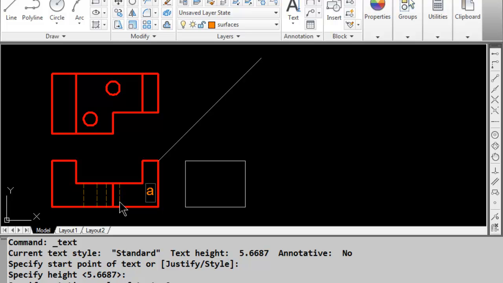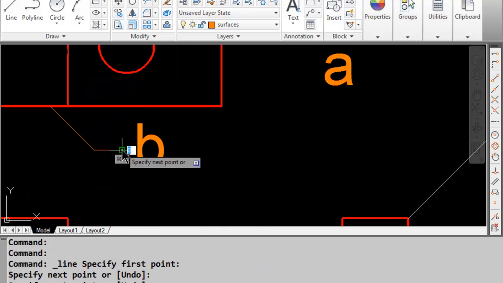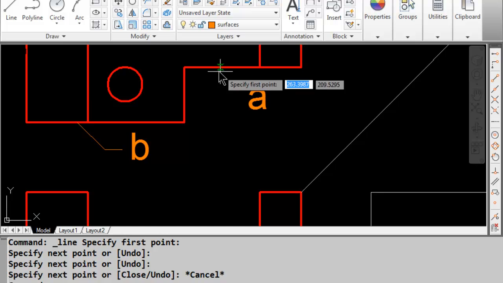So I'm going to label this surface as A, and this surface as B. So how do I know that A and B are different surfaces? Because of the line. So this line is representing this line. So here is surface B, and here is surface A. Okay, so let's put that information up here as well. Now I'm just going to use a line to point to my surface.